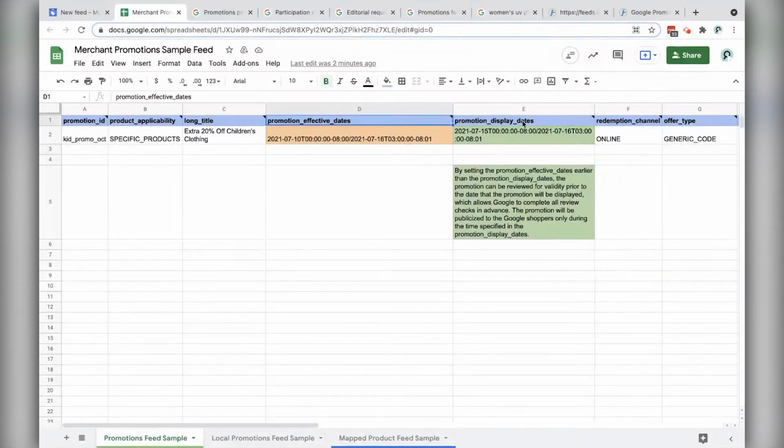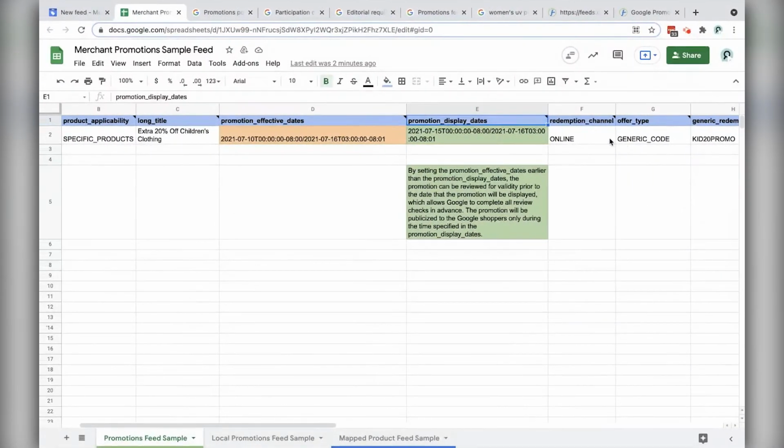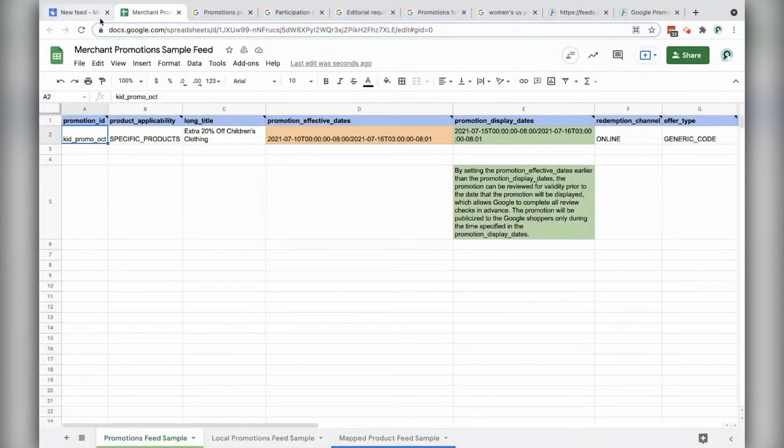Okay, so those are the effective and display dates. A little complicated, but important to give Google a chance to review promos ahead of time. Okay, then the rest, online, they're all going to be online for the most part, so I just won't go into that. Then the rest you can figure out on your own what this refers to. If my promo is only live in the shopping ads, I can delete the free listings, or I can leave it in there as well. Okay, so that's the promos feed using Google Sheets.